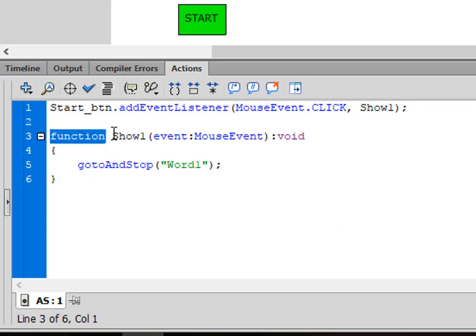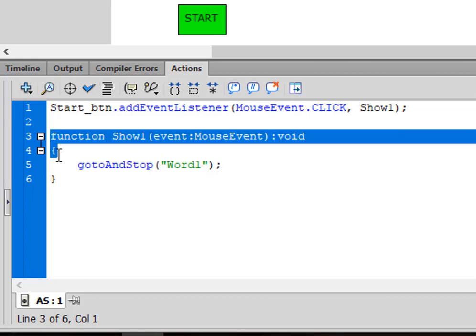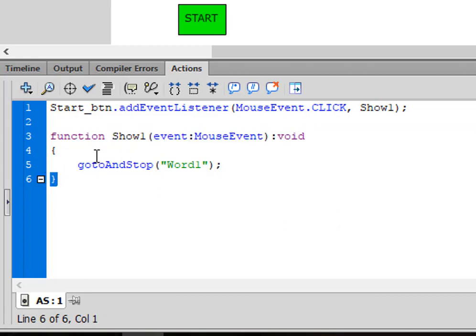There's my function, there's my show1. Open bracket, event, colon, mouse event, close bracket, colon, void. Open curly bracket, close curly bracket, and between them go to and stop. Open bracket, quotation, word 1, close quotation, close bracket, semicolon. So when we press that button, we're going to jump to that word 1.